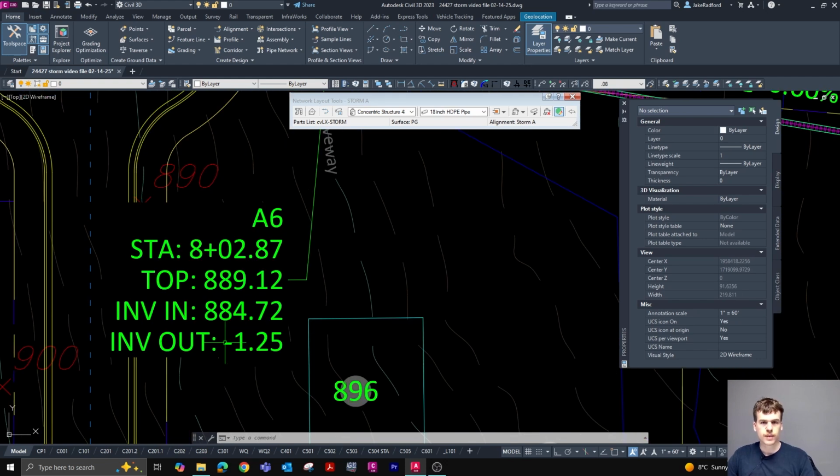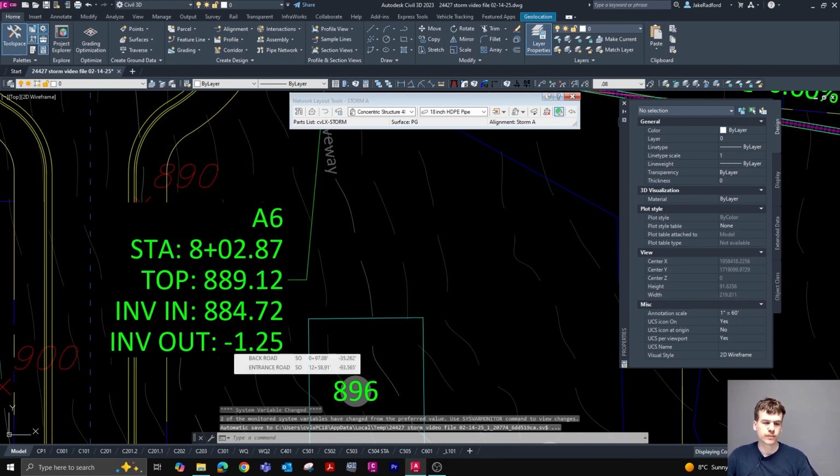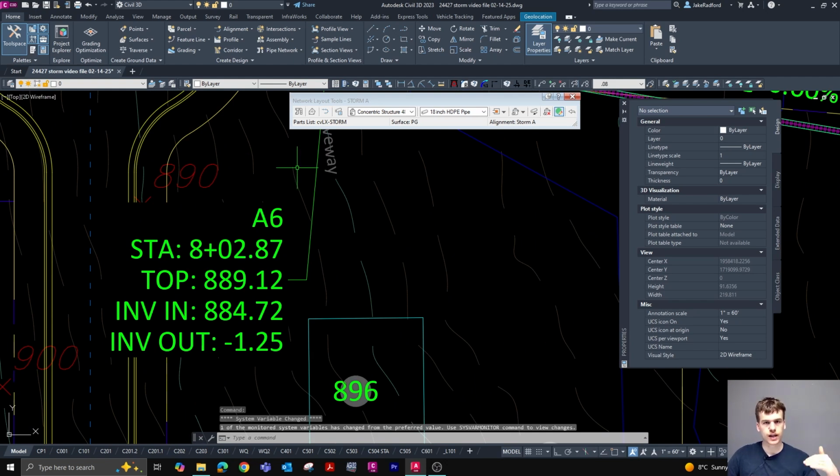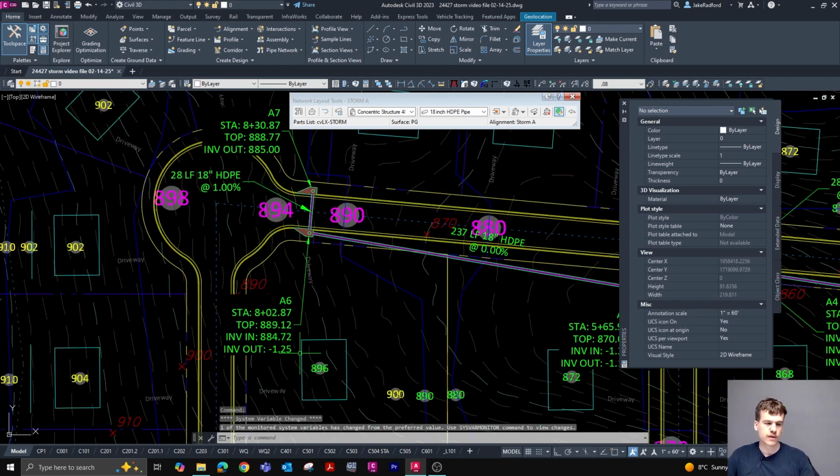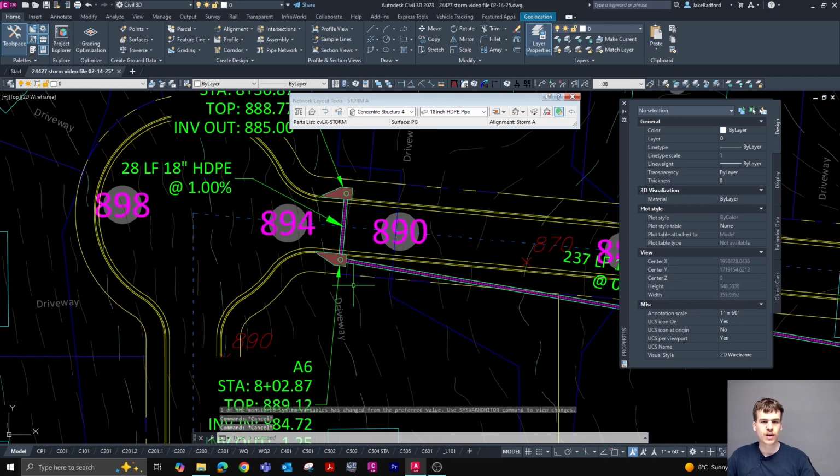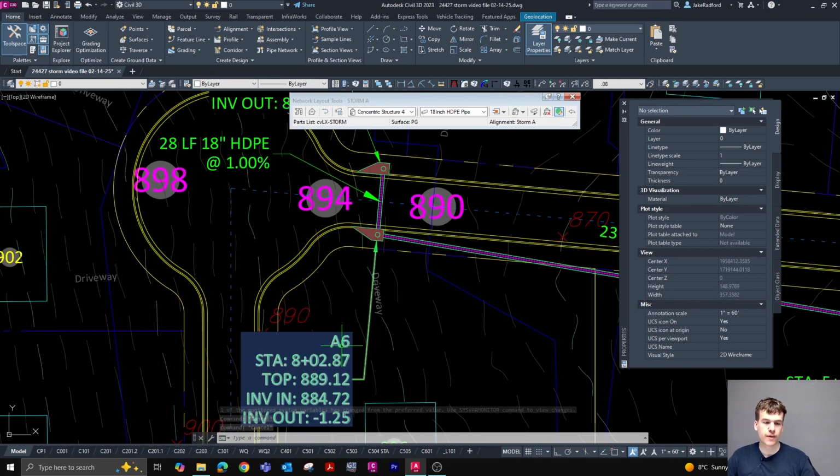And then what we typically do for storm systems is we have the inverts at each structure, the invert in and the invert out, match elevations, or we'll have the invert out be 1/10 of a foot lower than the invert in. But for this sake, we're going to have them match elevations.